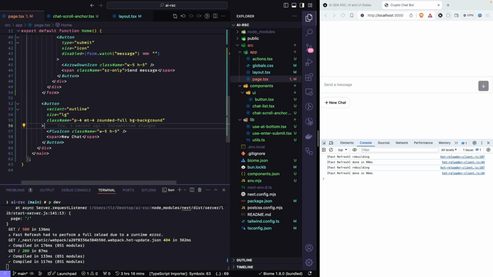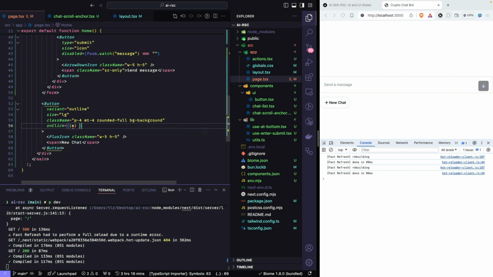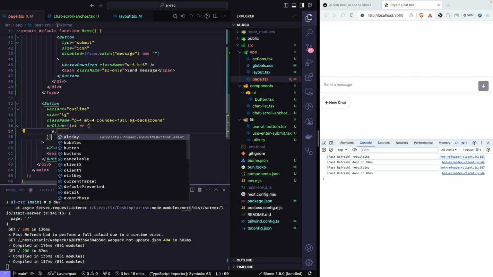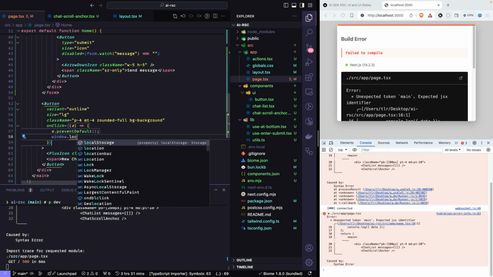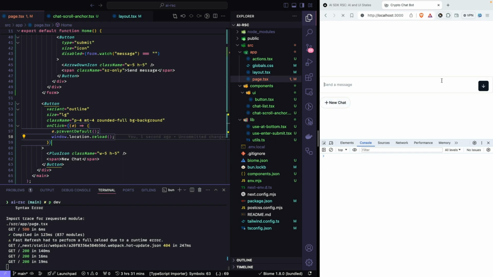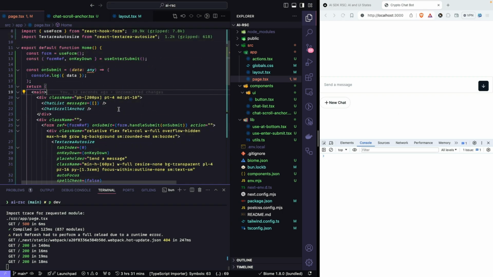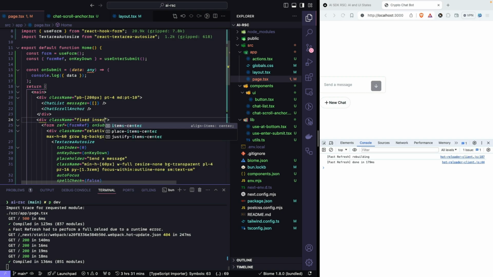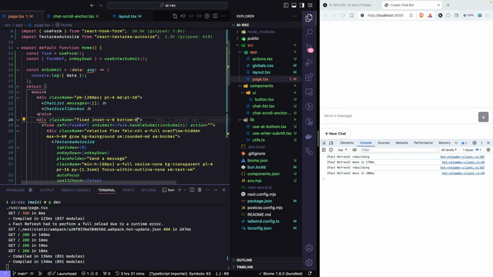Okay, and on click we want to take in the event. We want to do event.preventDefault, and then we want to do window.location.reload. Simple as that. So we're basically just reloading the page so it refreshes the chat. Simple as that. Now we need to anchor this to the bottom. So we need to give this wrapper component some styling. We're going to give it a style of fixed inset-x-0 bottom-0. So now that's at the bottom.